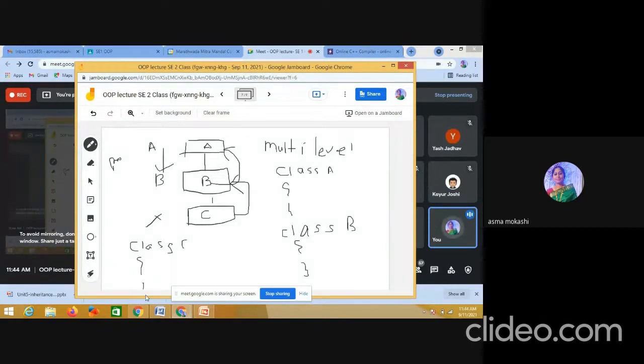So tell me students, what do I need to add here in class B? Colon, and then what do I need to add here? This is class A, this is my class B, this is my class C. So what do I need to add here, class B, colon, then public. Public and then class A. Public A.